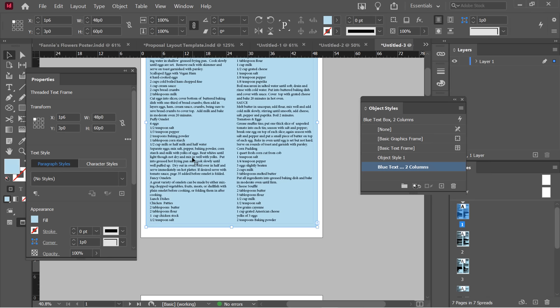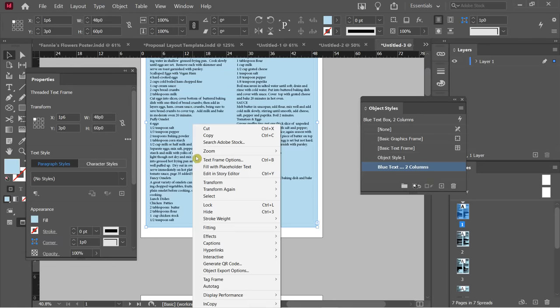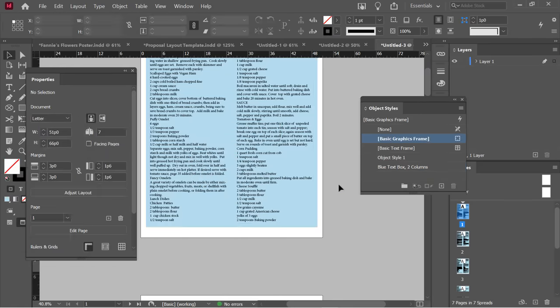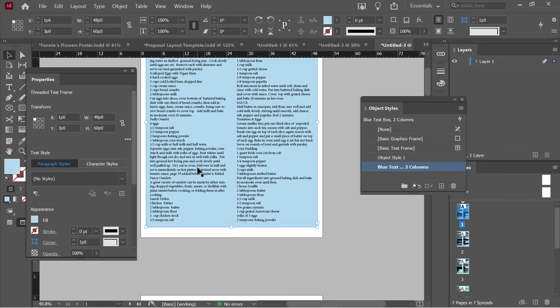Really harness the power of InDesign. InDesign wants you to use these styles and also get under the hood a little bit with some of these text frame options. So practice up and we'll see you in the next lesson.